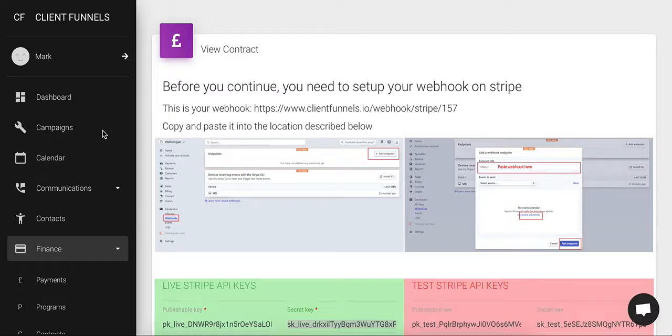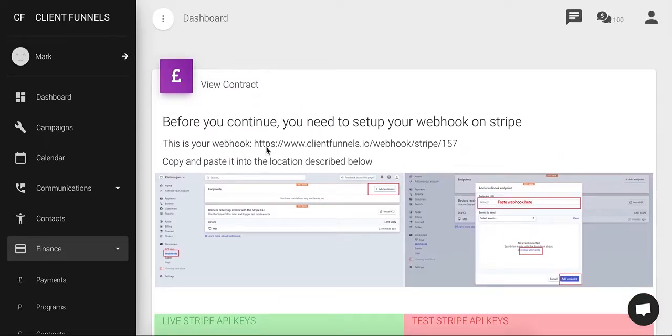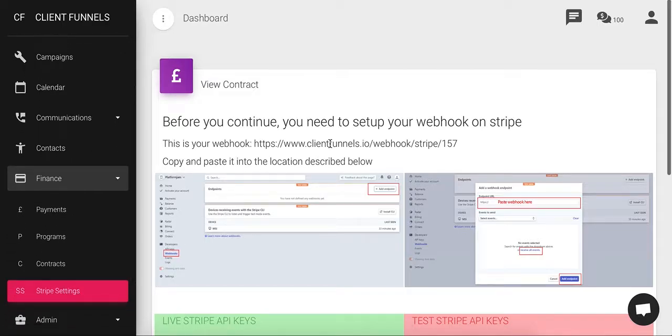Okay, so what we need to first off do is a couple of little different things that we're going to have to do now. First things first, you'll go to your Stripe account. There are videos on how we set up our Stripe account and what we need to put in. When you come to our finance tab here, go to Stripe settings and you're going to see there's this webhook link here. I want you just to copy that. So webhook here, and then we give you a couple of screenshots of where we need to put this.